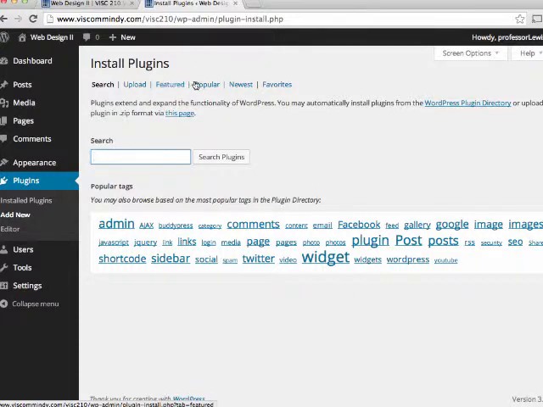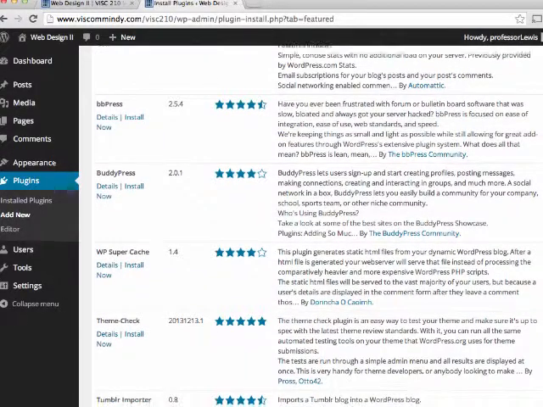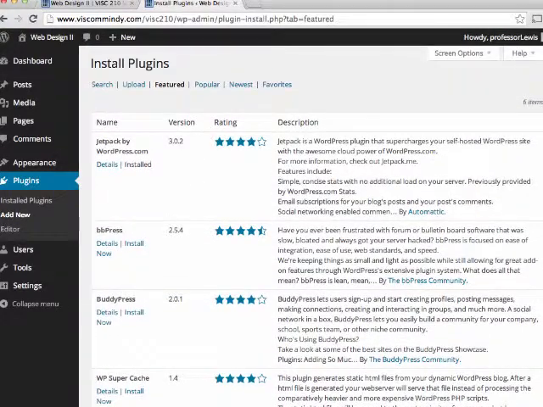The next few over, we have featured, popular, newest, and favorites. These are all going to be sort of online lists. Featured, for example, if we click on that, should take us to a list overall that shows us a few of the new featured plugins that the folks at WordPress are now featuring. So the featured plugins really show us a lot of the plugins that are fairly new and that the folks at WordPress deem important enough to show you under this area.